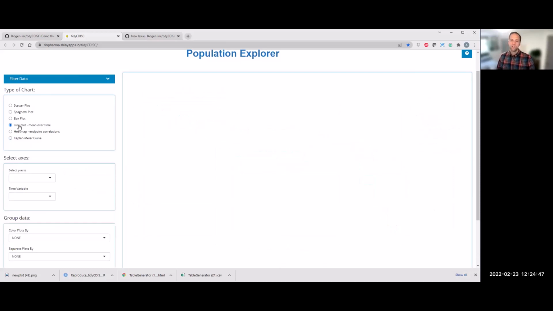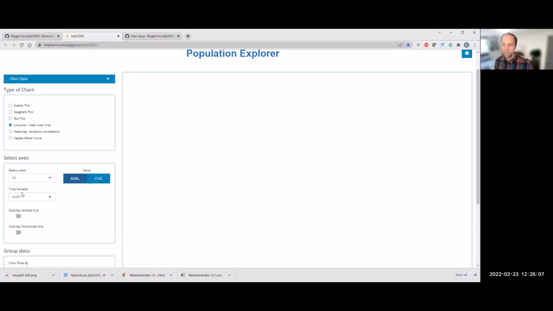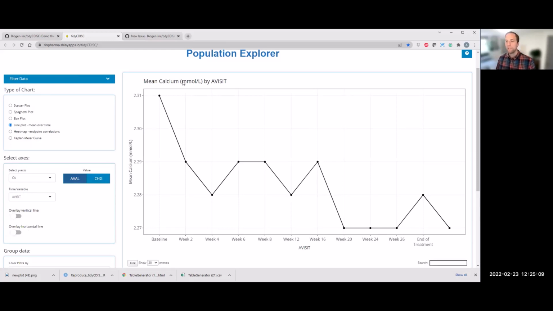All right, I just wanted to show you briefly, a really popular plot is to look at a mean of certain parameters over time, so by visit. So I'll look through this list and just choose one of these parameters. And it's also going to prompt me for a metric, either eval or change. I'll leave it on eval. And then I will select one of our time variables. So this is going to plot mean calcium by visit based off of what I've selected here on the left.